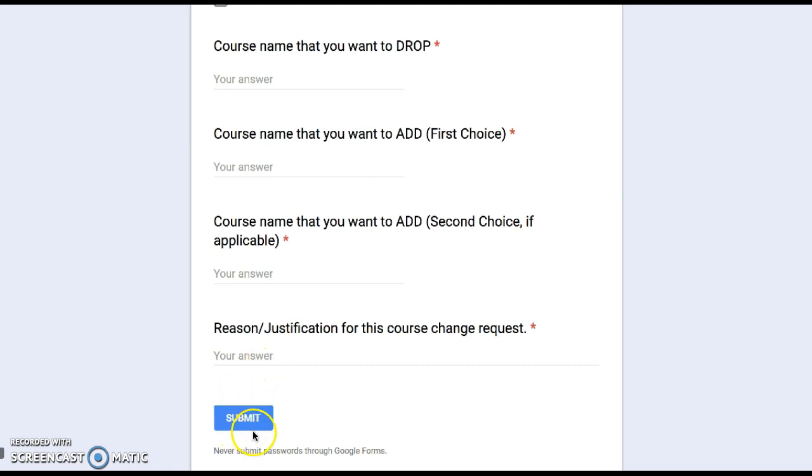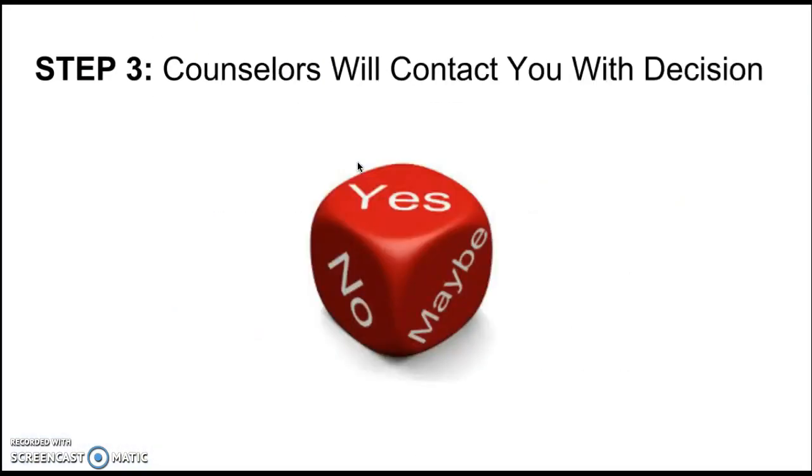Please remember to hit the blue submit button when you are finished, and course change requests will be time-stamped and processed in the order in which they were received. Next, then, the counselors will contact you with a decision.